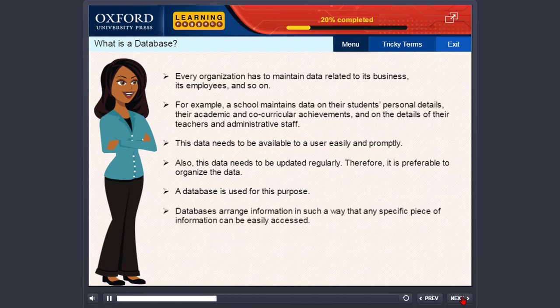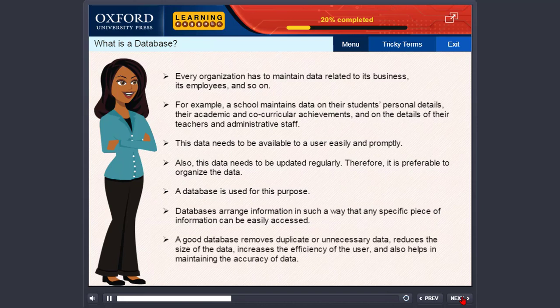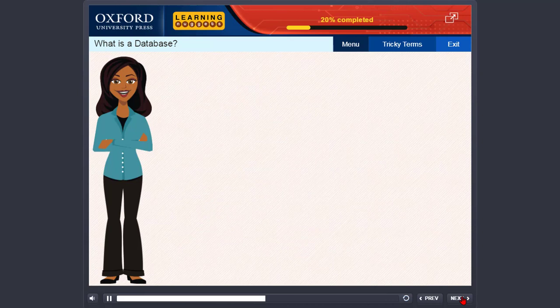Databases arrange information in such a way that any specific piece of information can be easily accessed. A good database removes duplicate or unnecessary data, reduces the size of the data, increases the efficiency of the user, and also helps in maintaining the accuracy of data.